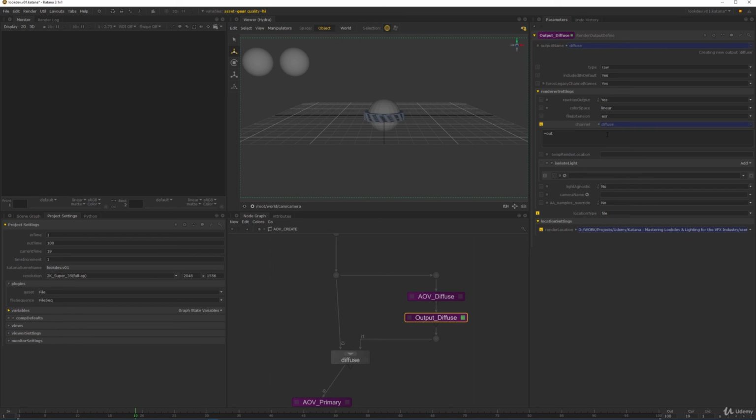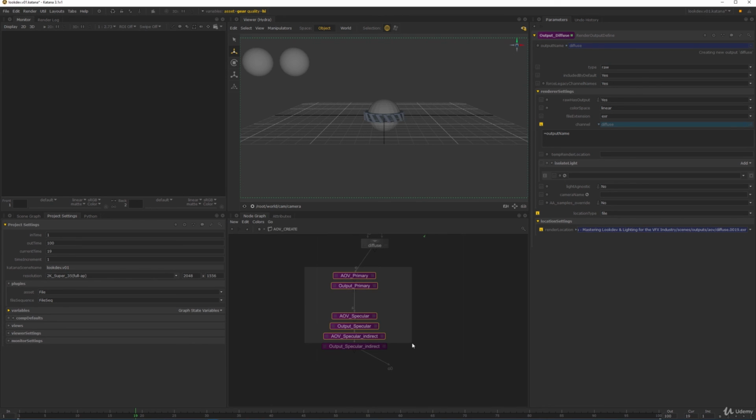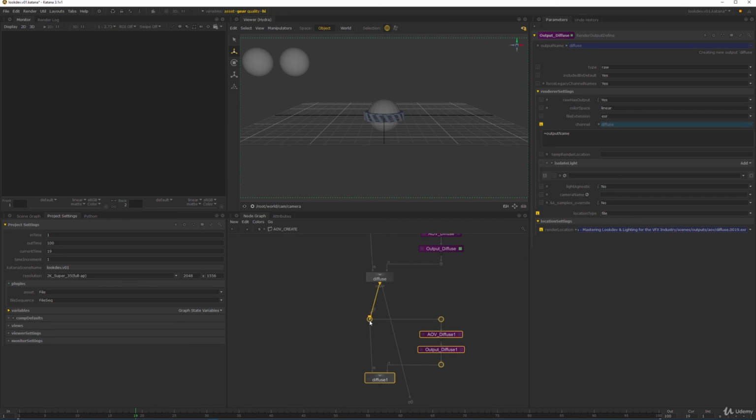Output name like that. And now that's connected. So all this stuff is now happening automatically, which is great. So now let's just get rid of these guys, and let's just copy and paste all this. So I'm copying this, pasting this down here, connecting it up.